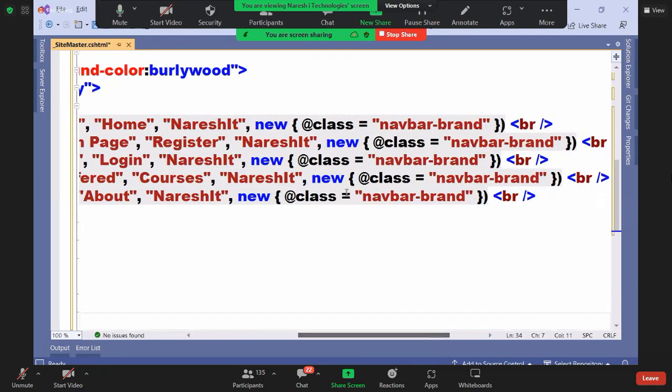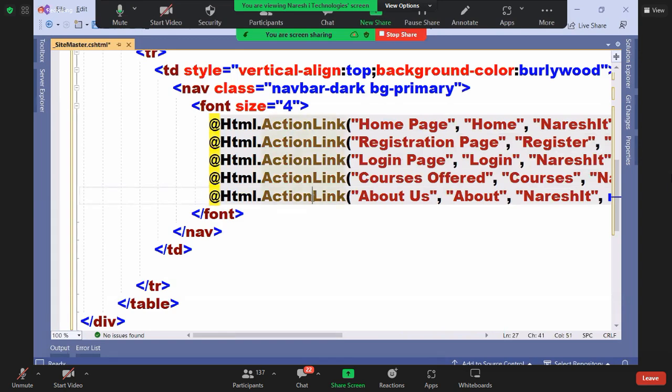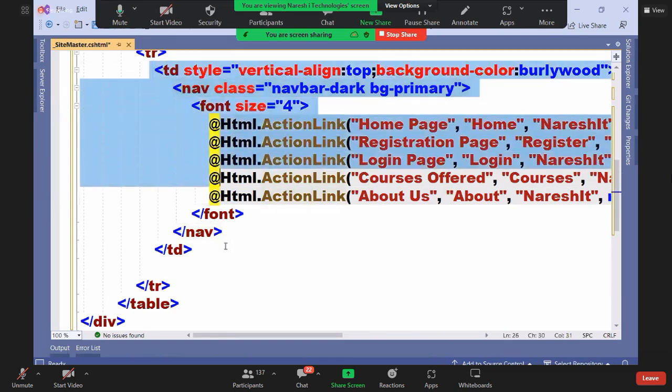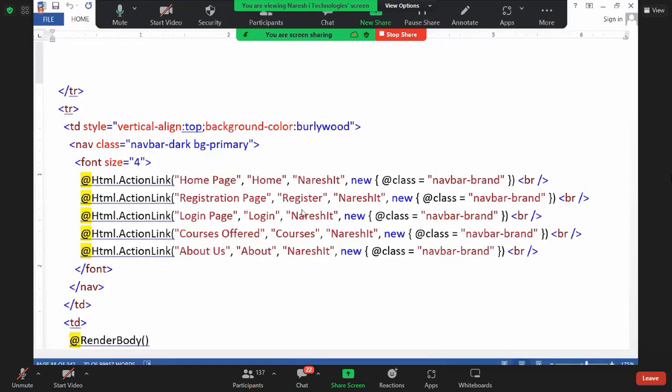Next, attributes. I'm using a bootstrap class now. What is the class name? Navbar brand is the class name I'm using here. Okay, I'll show you the output, how it looks. Just hold on. So this is my first TD. What will this create for you?